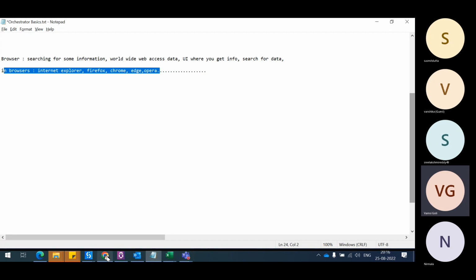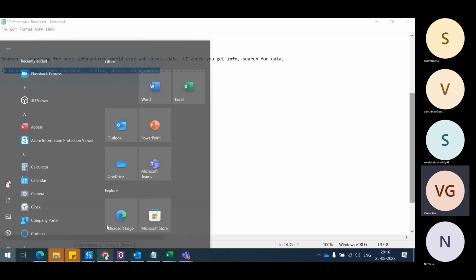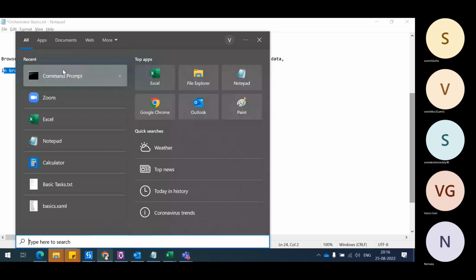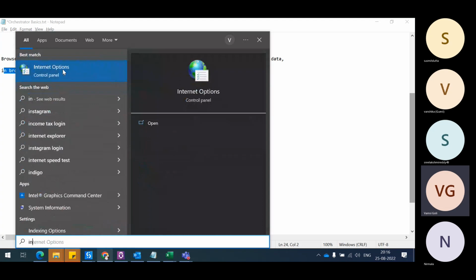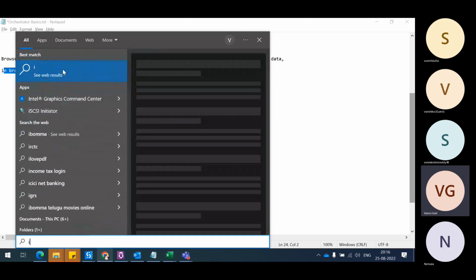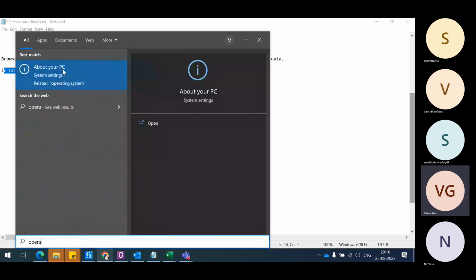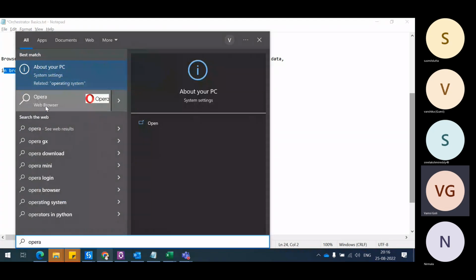This is a browser, and if I type Edge, Edge is one of the browsers. Internet Explorer was recently descoped, so you don't find Internet Explorer, but earlier everybody knew there was a browser called Internet Explorer. If you go to Opera Mini, you will have this Opera Mini web browser. So like that, we have multiple browsers available at this moment, right?